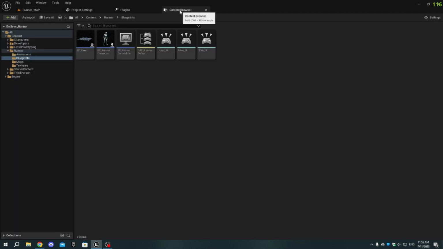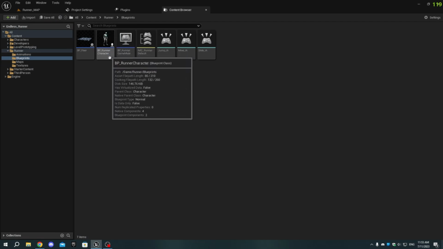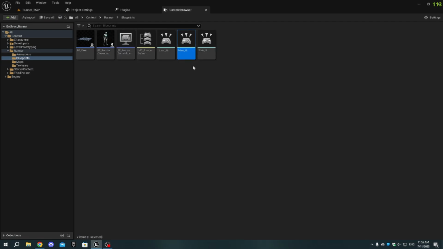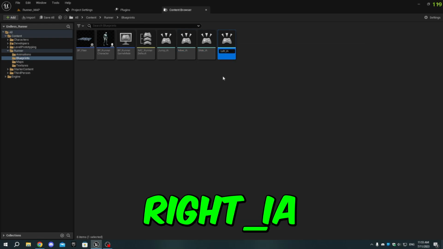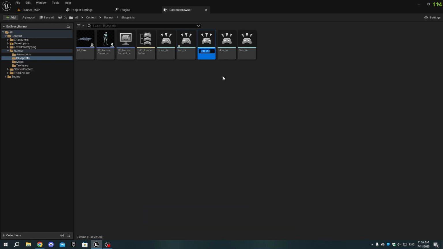First, in Unreal Engine, open the Content Browser and select the slide_IA input mapping. Press Ctrl+D to duplicate it. Do it twice and name the duplicates left_IA and right_IA.